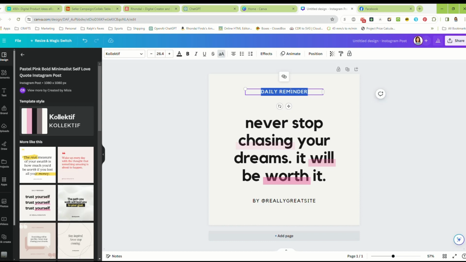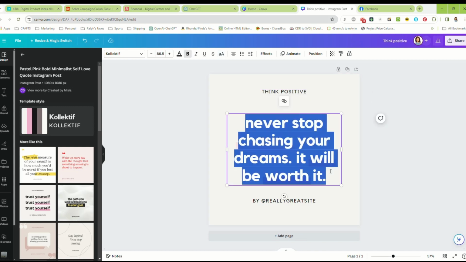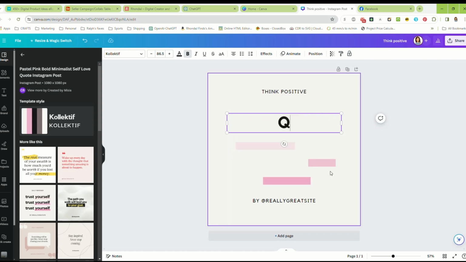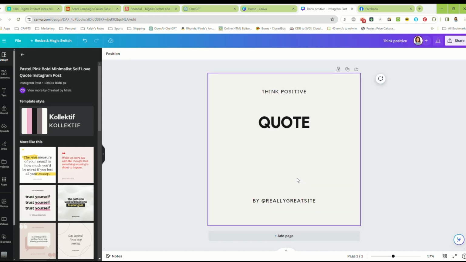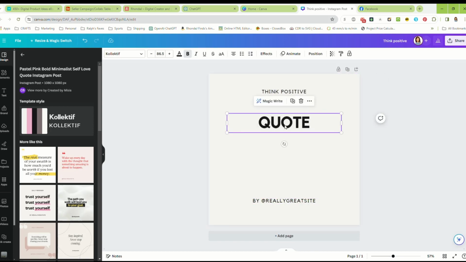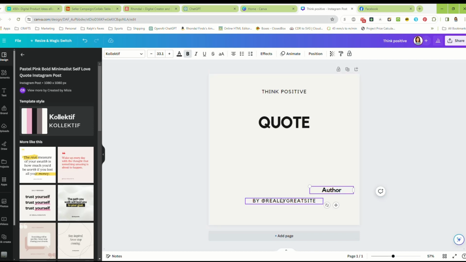Daily reminder, let's change that to think positive, okay? And this text we are going to just delete, and we're going to write quote in there, okay? And then these little random colors we're just going to get rid of. And we're going to duplicate this, bring it down here at the bottom, make it way smaller. And in this little box we're going to write author. And this we're going to move down here.